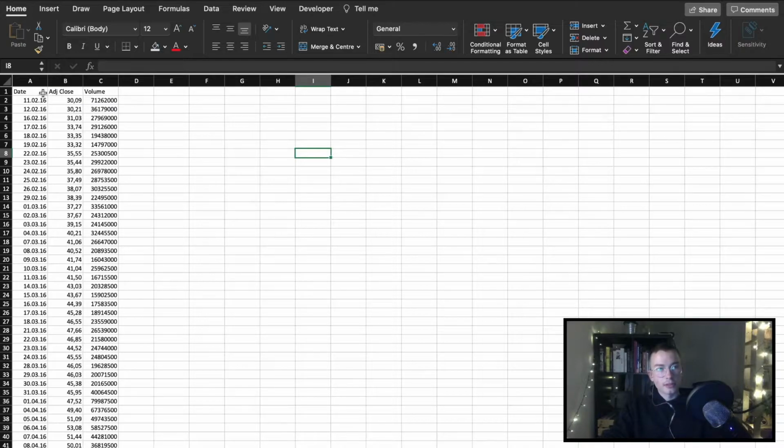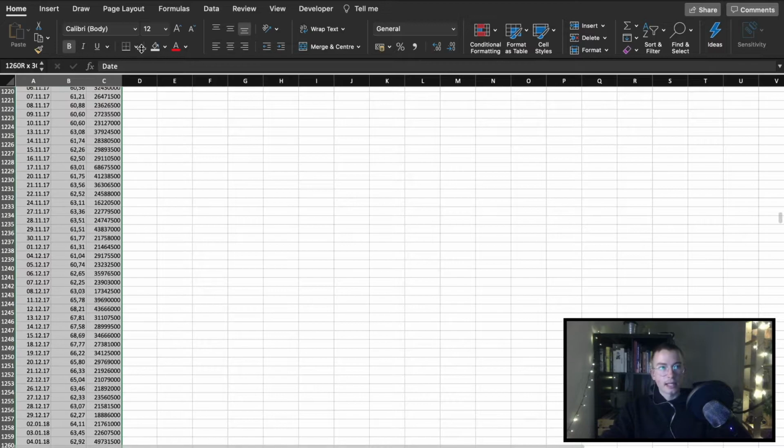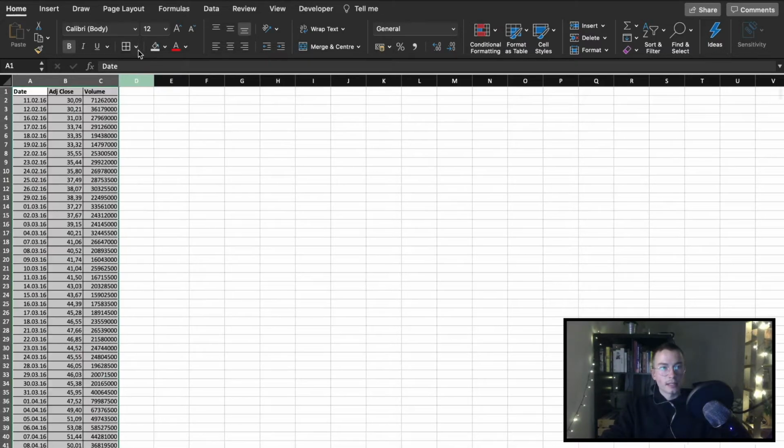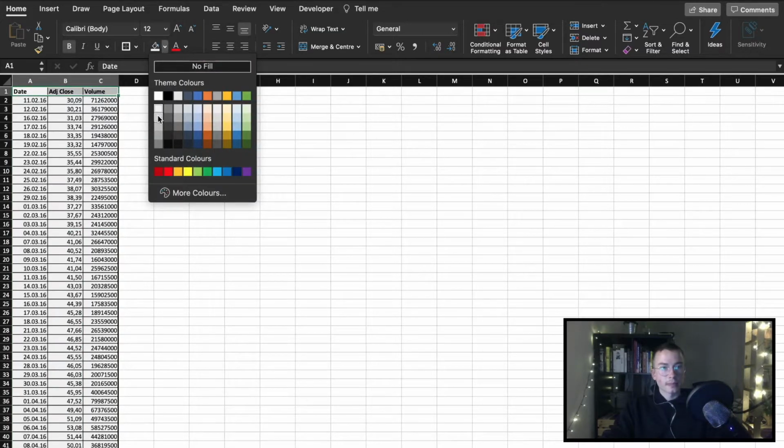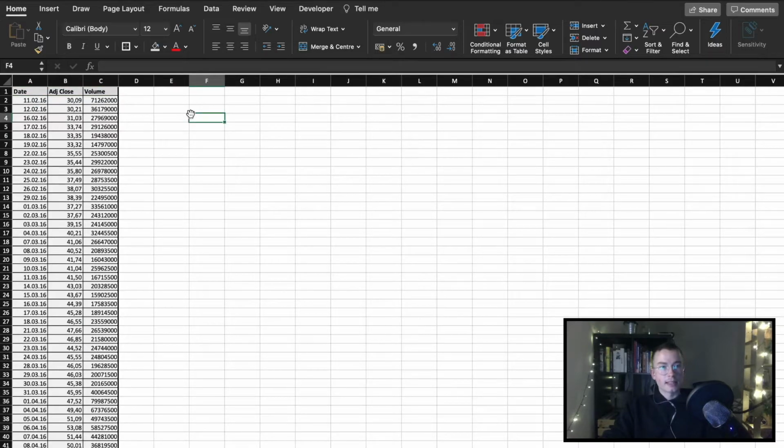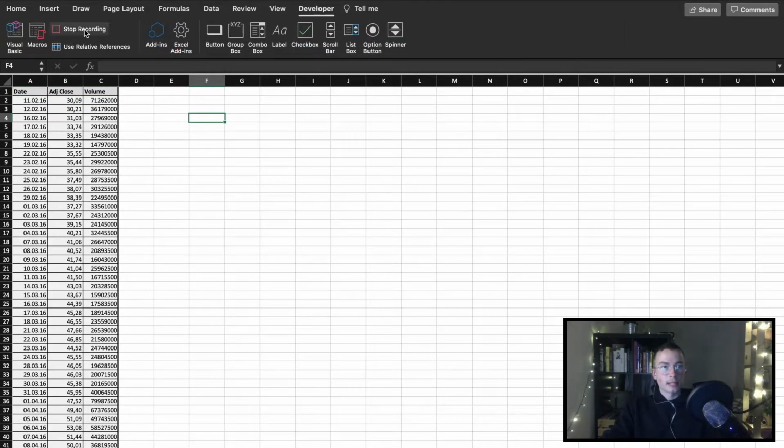and now we are going to format it. So we give it some basic formatting by having thick headlines, having outlines, thick outlines, maybe some color, and this is already it. Now we go to the developer tab and stop the recording.